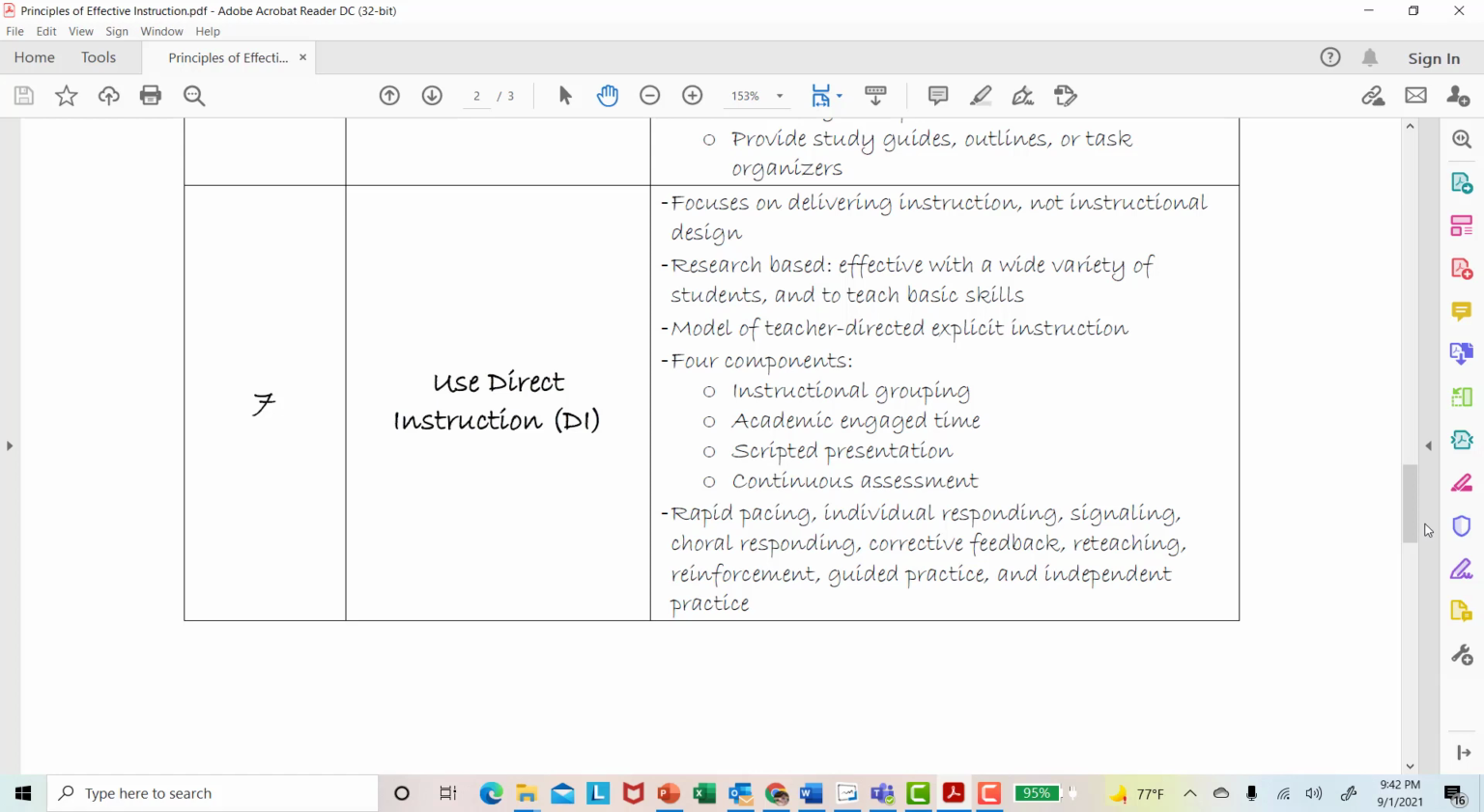There's instructional grouping, so you're going to group children, put children in groups. There's academic engaged time, so making sure that when you're presenting DI, there's a large percentage of the time being involved with that academic engaged time. There's a scripted presentation, so the teacher has a script that the teacher follows, and it involves kind of these things down here. So rapid pacing, individual responding, signaling, some choral responding with the group, corrective feedback, reteaching, reinforcement, guided practice, independent practice.